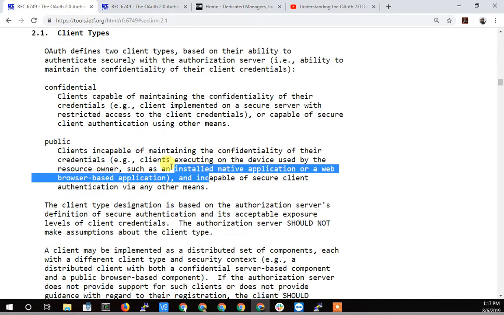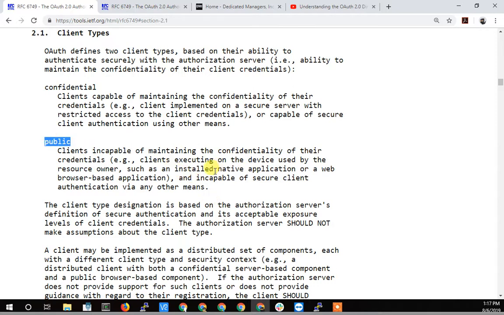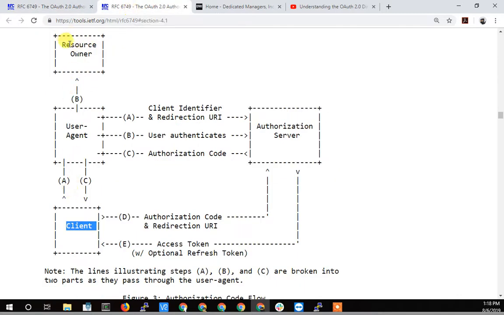The other thing for the public client is the native applications. So if you are creating an iOS application or an Android application that's going to run on an iPhone or an Android, now the resource owner is the same person. The user agent is now the phone, either the iPhone or the Android phone. And the client is now the native application code that's downloaded as an app onto the phone.